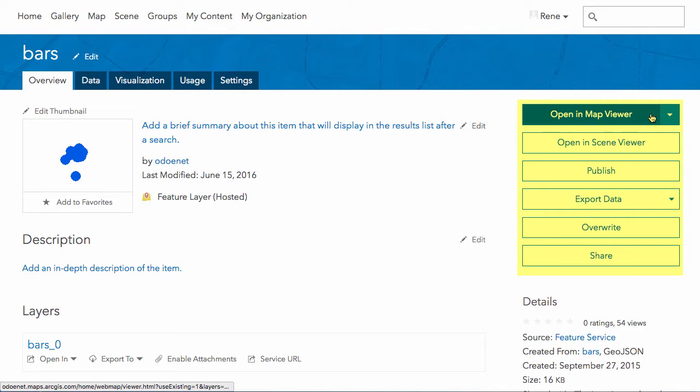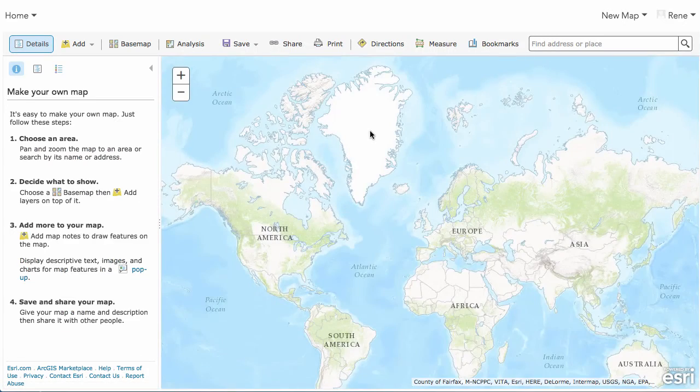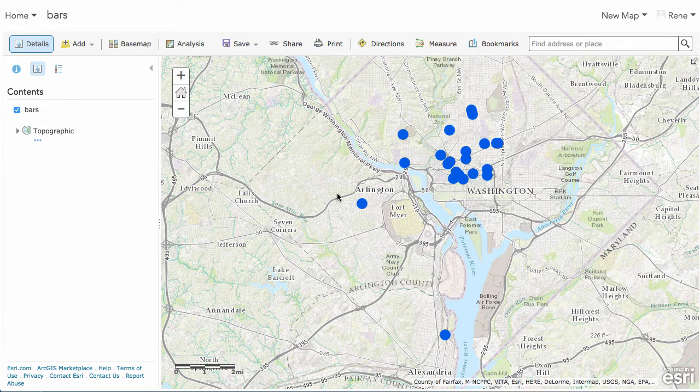So I can open this particular item in the map viewer, and I can add to a new map or add to a map with editing. If I just open a map viewer here, it's going to add it to a map, and I'll be able to use it. I can add more layers in here. I can save this web map and then share that web map with other people.